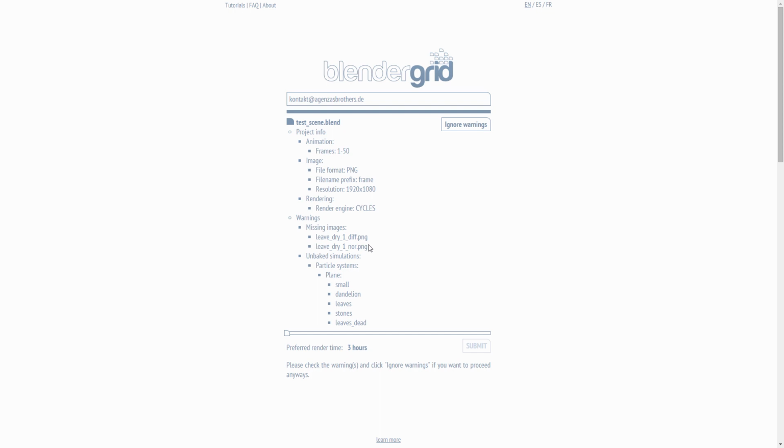In my case, there are actually two textures I'm missing. In my case, I ignore this. And also down below here, you can see it says that some of the particle systems are not baked. For rendering, all the particle systems and other physics settings should be baked. But if we take a closer look here, these are just the small plants, and there we don't use any hair dynamics. That means we don't need to bake them, so we can ignore this here. And now we click on Ignore Warnings. That means we ignore these warnings and we can start the render process.